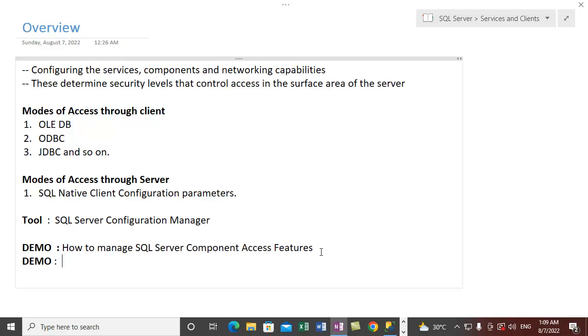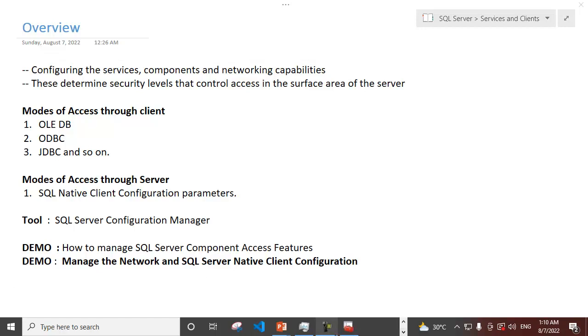And this demo is on how you can manage the network and SQL Server native client configuration. So let's cover this here. Let's go back to the SQL Server Activity Monitor.